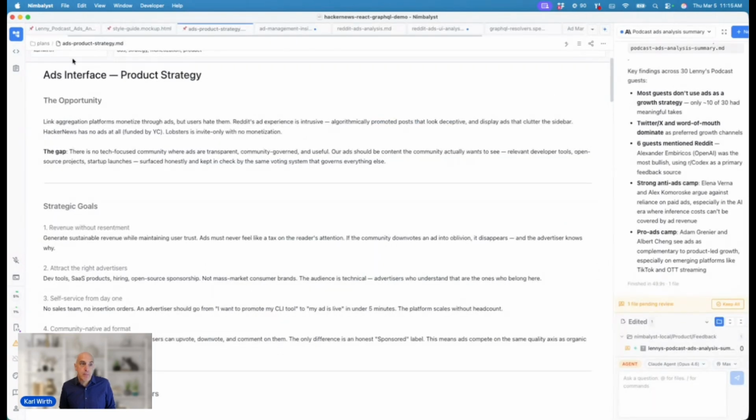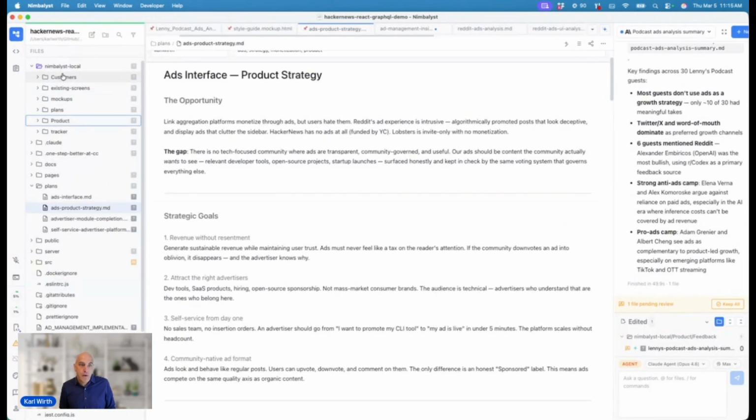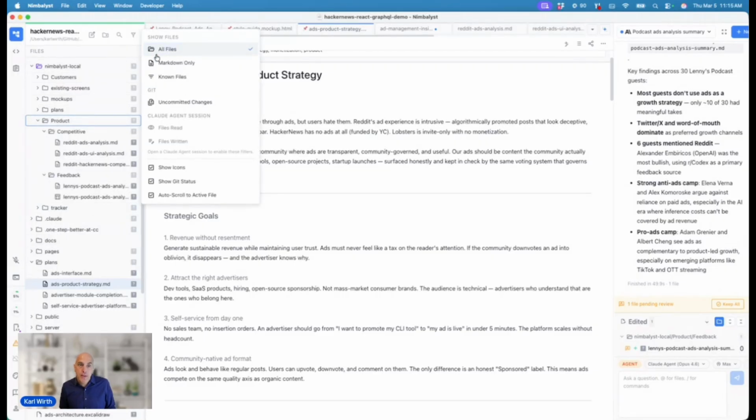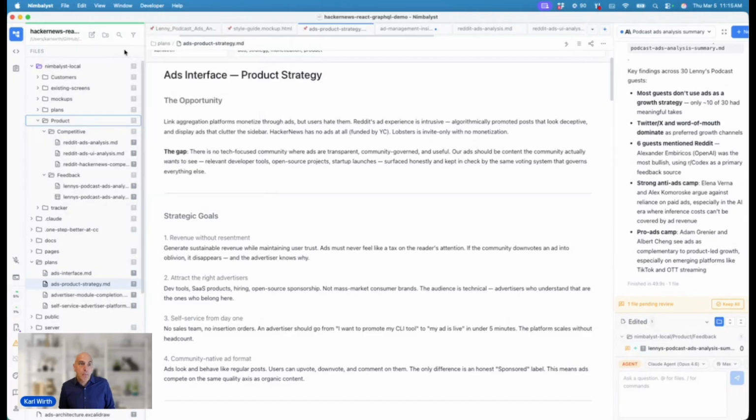So I'm going to open up in files mode. Just to make sure I showed you here, you have all your different file tree for the project. You can filter and sort that to show maybe only markdown files, maybe only files with uncommitted changes. So that's important to know about. And you can click here and jump around in the file tree. But you really want to work in here.